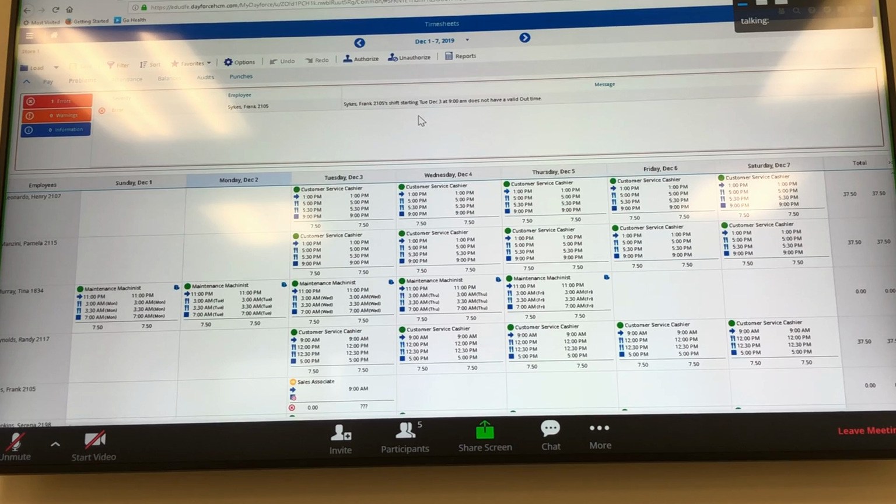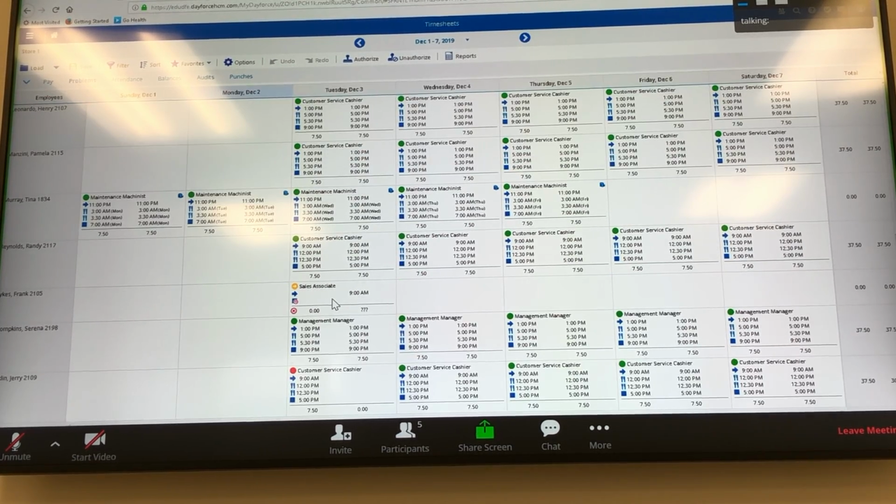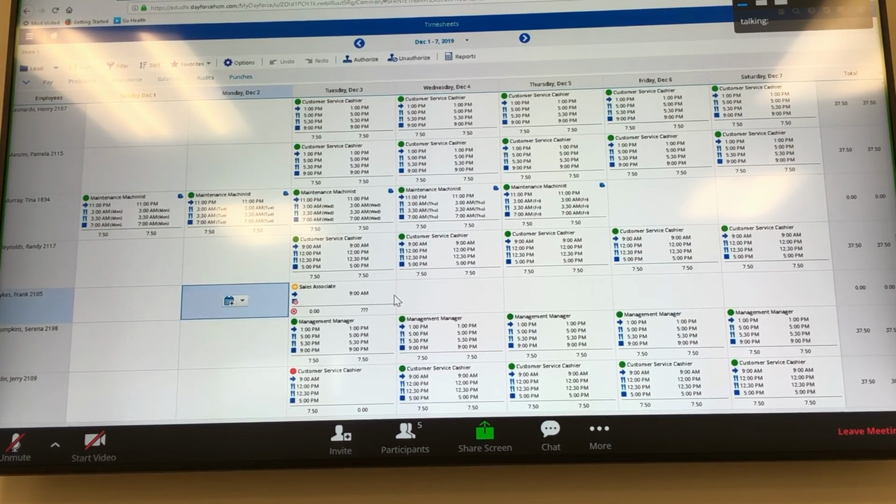Other problems I still have is Frank doesn't have a valid out time. Here's Frank. So Frank came in at 9, there's no out punch. But there's another problem with Frank. Does anyone see what's going on with Frank for me? No lunch. Okay, what else?